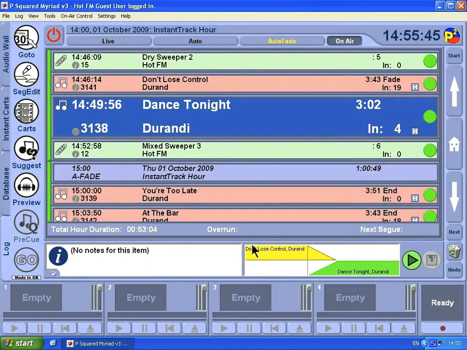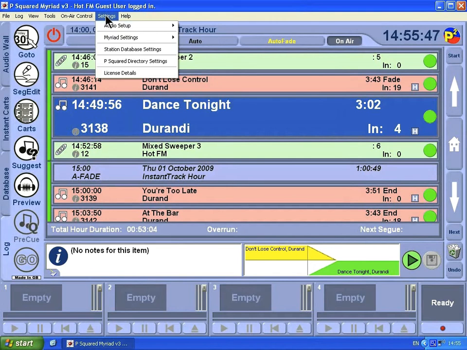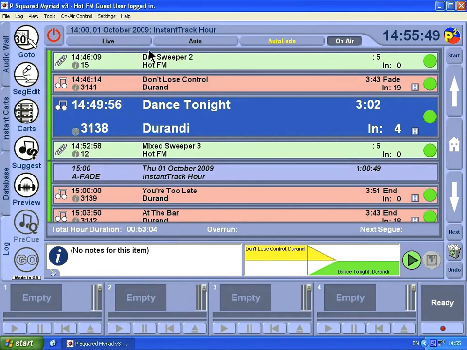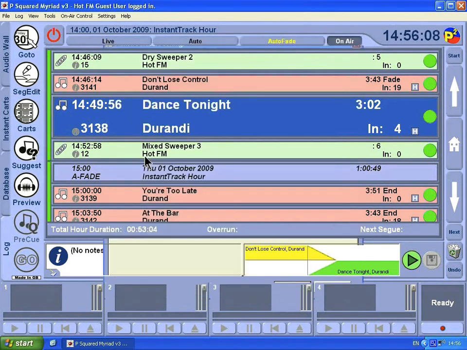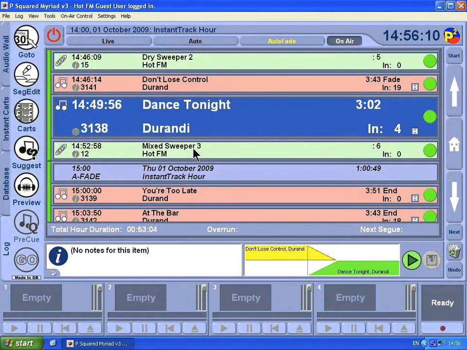And then for AutoFill, we go back to Settings, Station Database Settings, and we need to look in the Auto Fade tab here, which will come up. And then down here it says if underrunning, use Instant Track to add items. So we can click on that. We've got our drop down list, and we'll say choose it from that same default setting that we set up originally for if it needed to create an hour's worth of log.